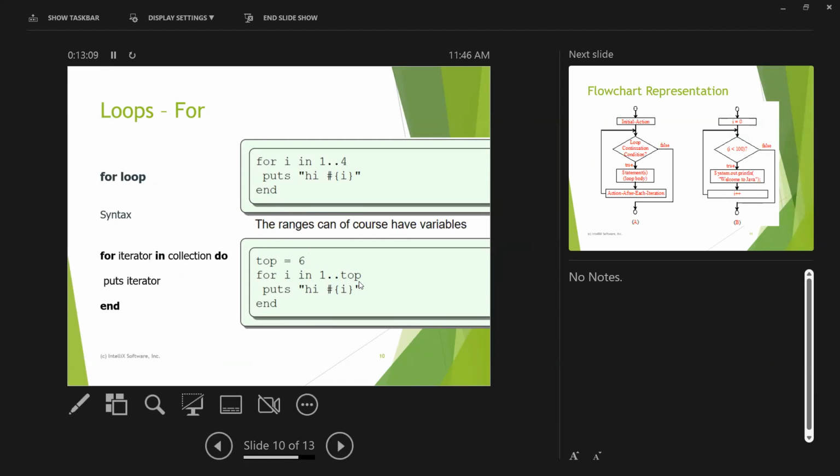You can always change it here. You can always say 10 to 20. It doesn't have to start with 1. Start with 10, go till 20. So you have to specify top as 20. You can also create another variable, bottom, and put it here. So everything is configurable, or programmatically you can manipulate it.